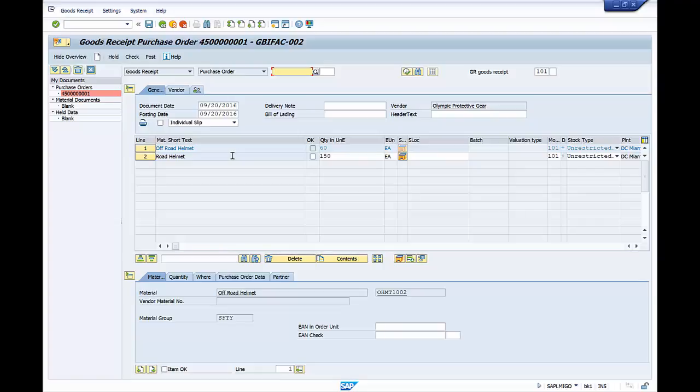I will assume that the truck shows up at my warehouse and it carries precisely what I have ordered. It carries 60 units of off-road helmets and 150 units of road helmets, and I don't have a problem with these items, meaning that none of them are defective, nothing is missing, so I'm completely happy. I'm ready to accept this shipment.